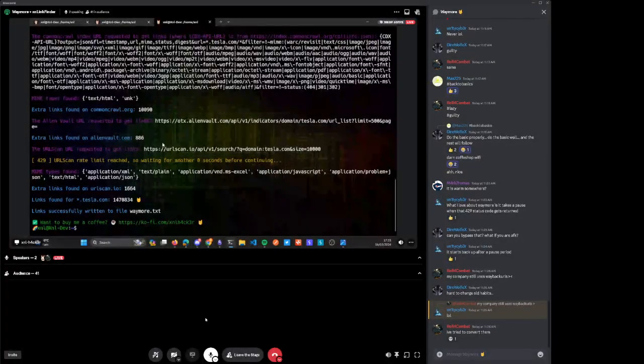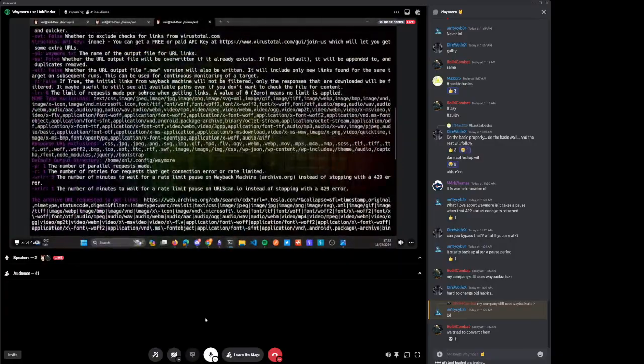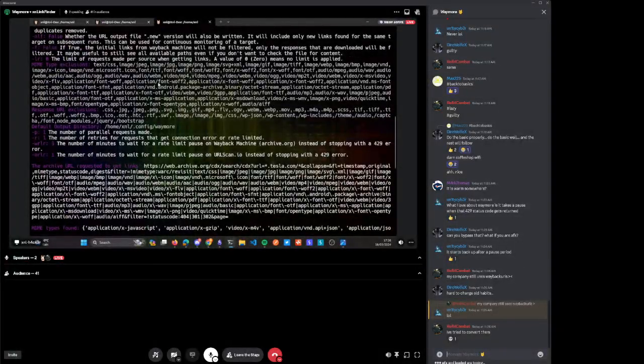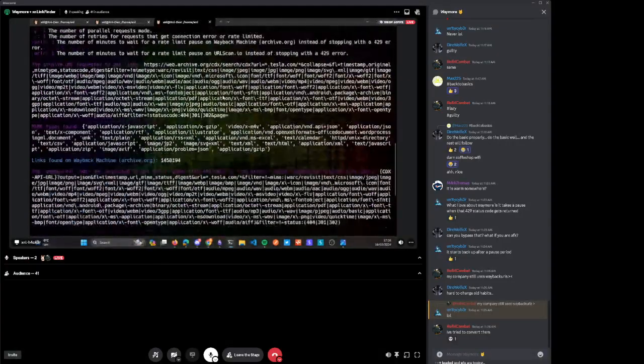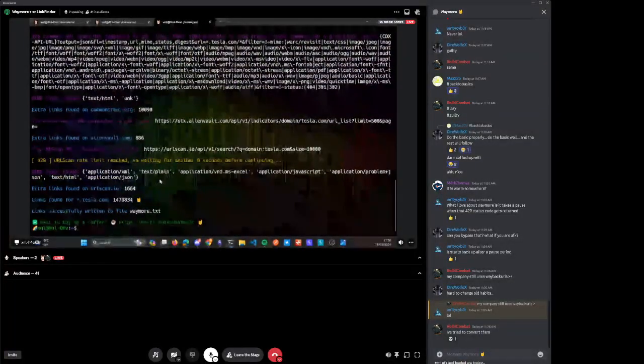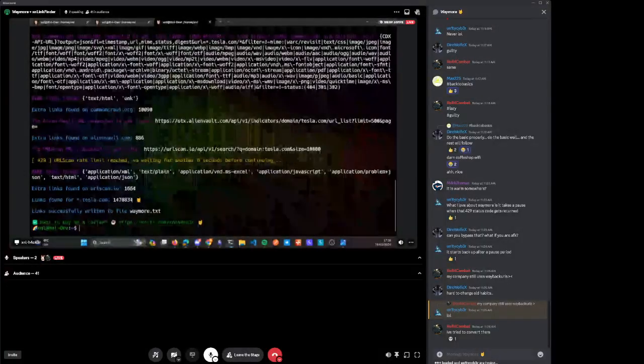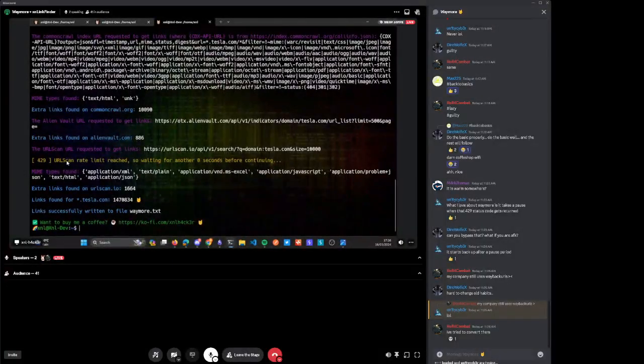But even with the filters, which you can see when I use verbose mode, you can see what filters are in place. So you're not getting CSS, images, videos, audio, all that kind of stuff that you're not really interested in. Even then, it's still got a lot more than GAU did. So hopefully that's a start to persuade you to use Waymore rather than those two tools.